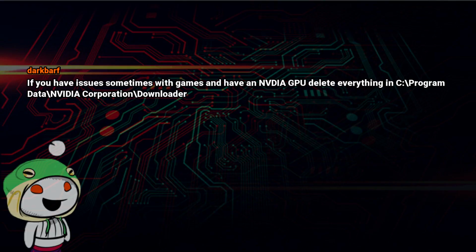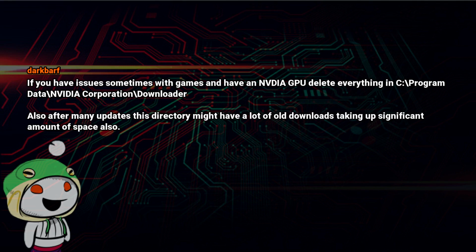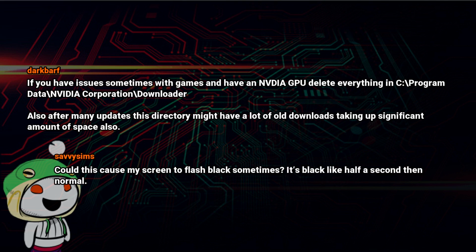If you have issues sometimes with games and have an NVIDIA GPU, you can delete everything in C program data NVIDIA Corporation downloader. Also, after many updates this directory might have a lot of old downloads taking up a significant amount of space. Could this cause my screen to flash black sometimes? It's black like half a second then normal. Edit to add: Dell gaming laptop with NVIDIA 1080Ti.